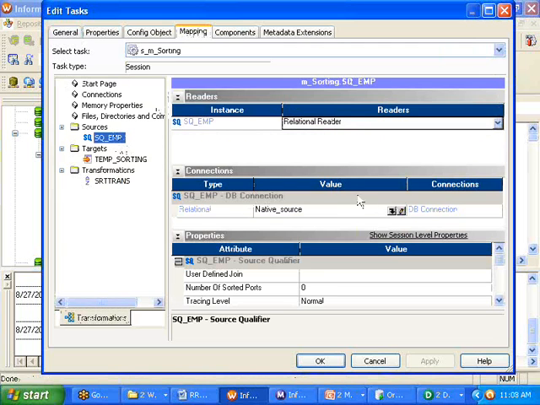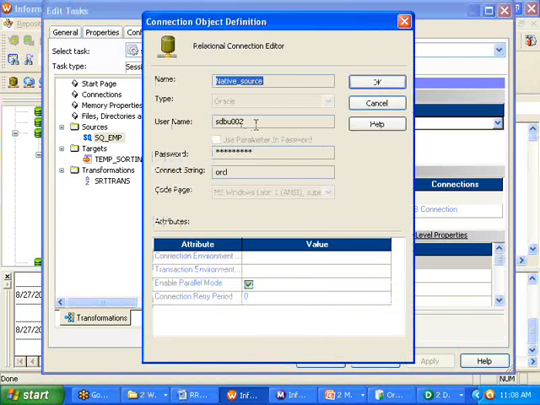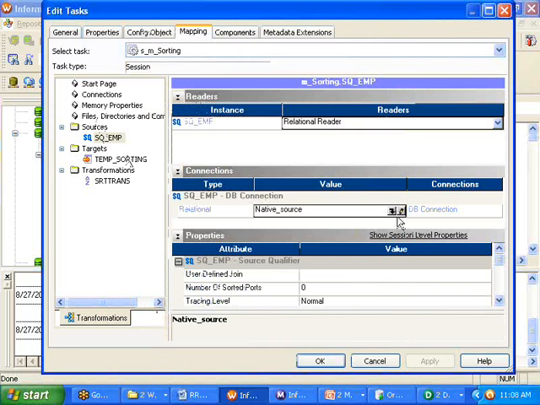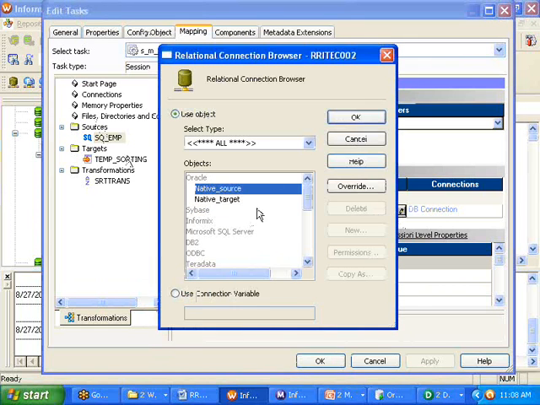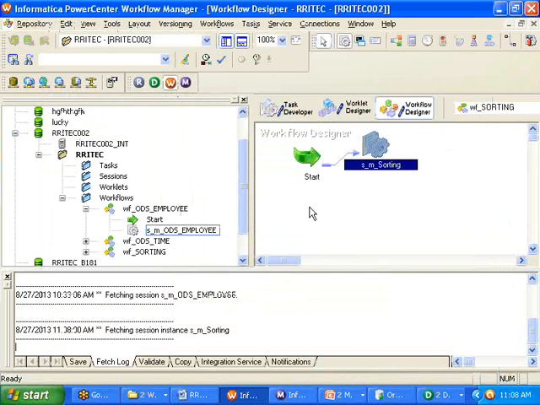Mapping. This EMP table is available with which schema? Is it available in native source? Native source is pointing to what? Is it available over there? No. Where is it available? It is available in the SCART schema. Do I have the SCART schema corresponding connection here? So I need to create one connection. How to create the connection? You know already, please guide me.